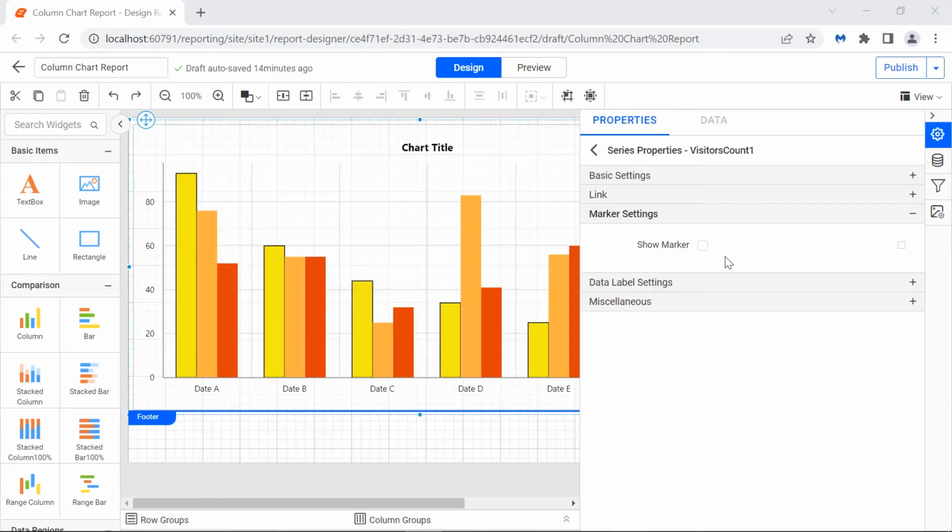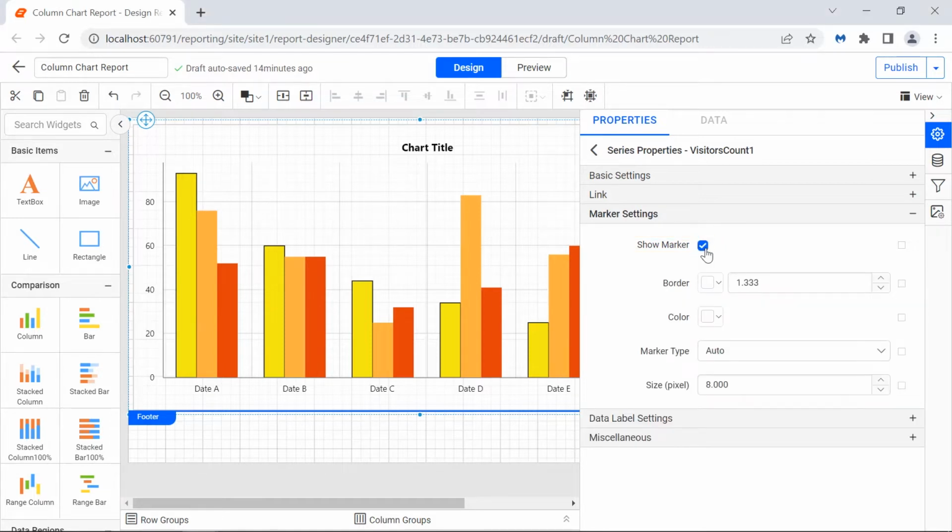Now, let's see the properties under the Marker Settings category. Data markers are used to provide more information about the data points. You can add a shape and label to each data point. The Show Marker property is used to enable the markers in the chart. I enable it, and the properties to customize the markers are displayed.